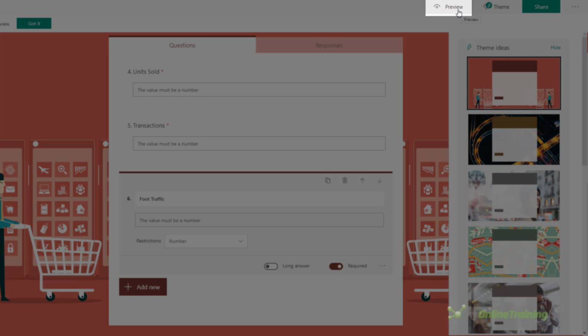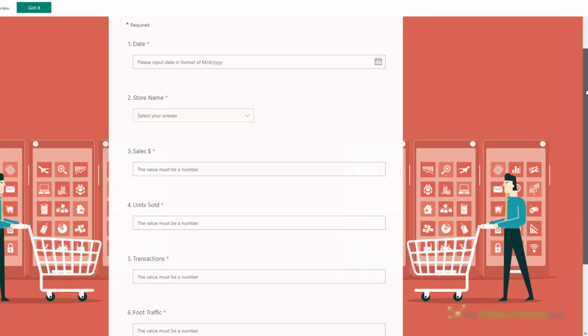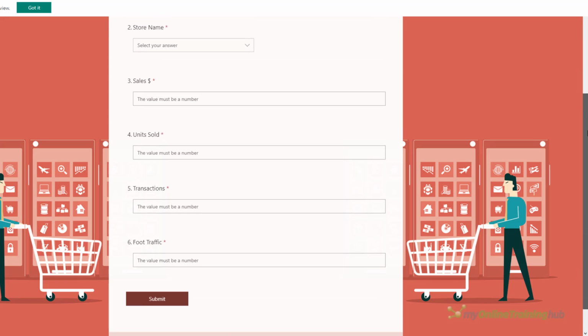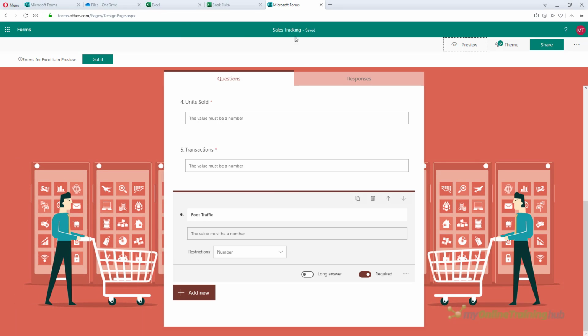Next we should preview it to make sure it looks okay. And this is how it's going to look for the user entering the data. I can see all my questions are there. So I'll click the back button. I'm happy with all of that.